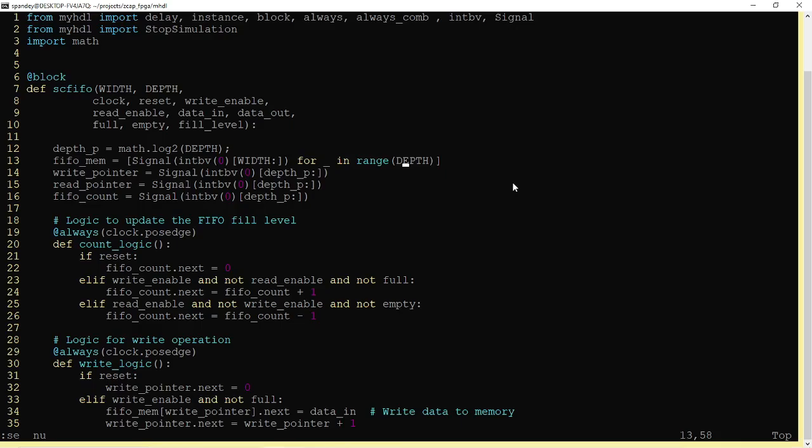So FIFO mem is really a list of this data type, intbv, with a width of whatever comes in. The write pointer, again based on what we calculated from the depth parameter, gives you the write pointer, read pointer, and FIFO counter. So that's all we've got.